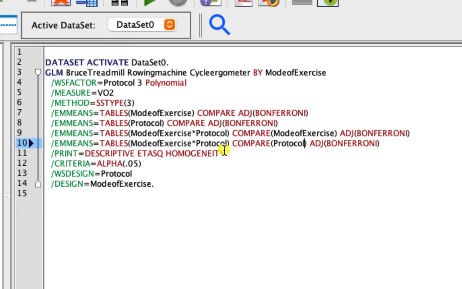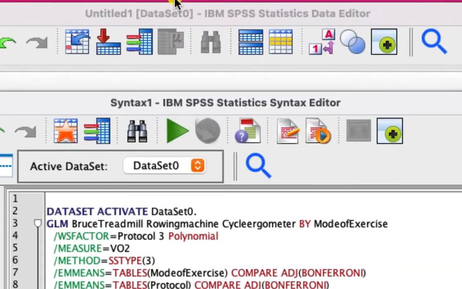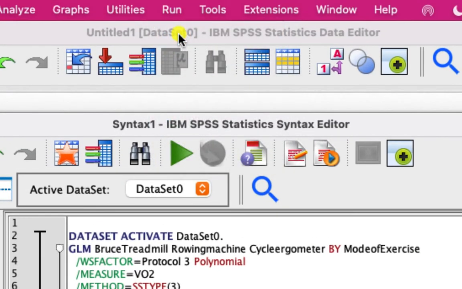So once we have our syntax set up so that we have the pairwise comparisons set to calculate for our interaction effect, we can go to run, all, and then we get an output.